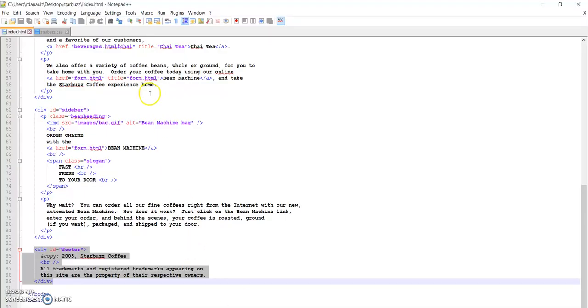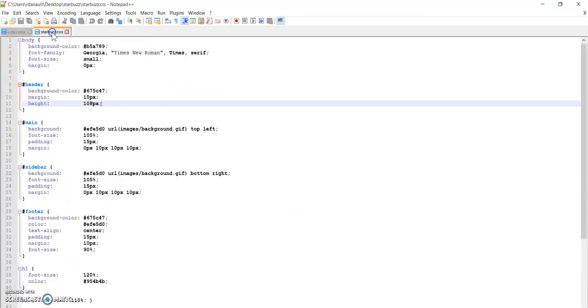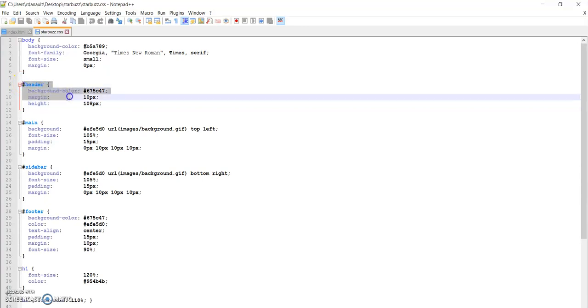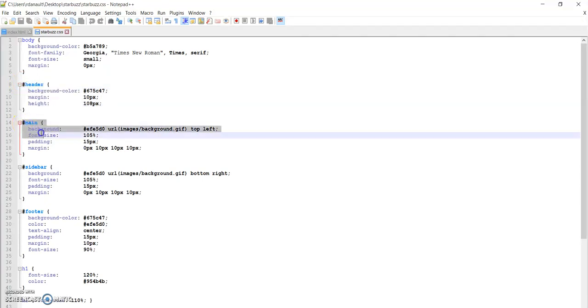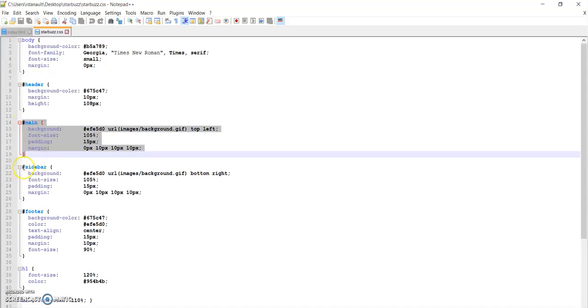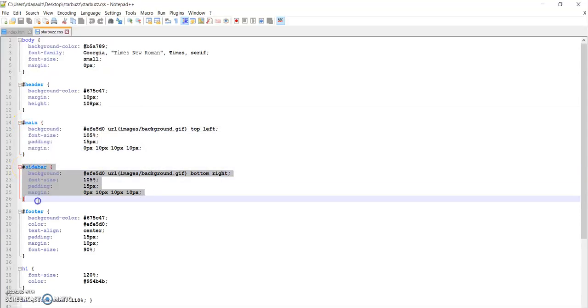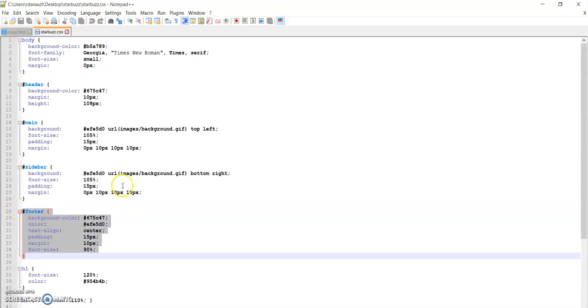And because it's sectioned off into DIVs, we can control the style of each one of these DIVs. So what we did is we gave style to the header here, and we added style to the main DIV here. We added style to the sidebar DIV here, and we added style to the footer DIV here. We have other style here as well to the body and H1s and such, but once you section off a page into DIVs, you can control those DIVs individually.